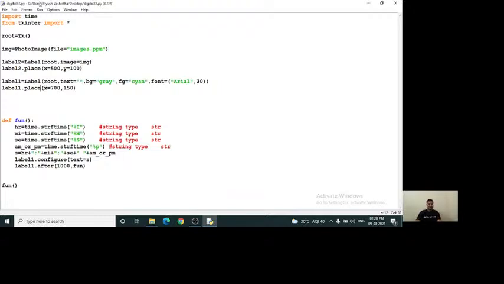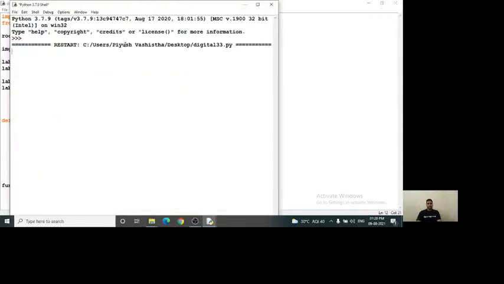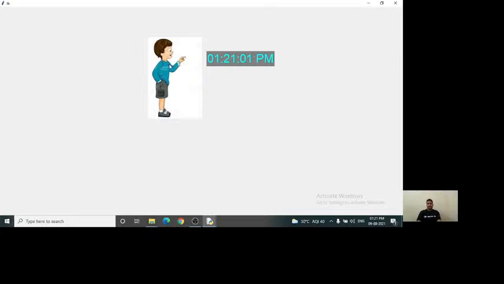If you look at this output, it will look like this. Here I have to write x and y, because this is a keyword argument. So you can see the output. Yes, now it is looking fine. A boy is standing and pointing to the current time.